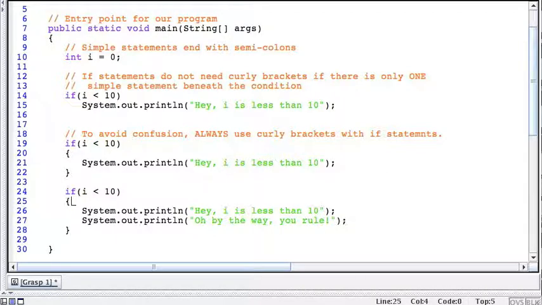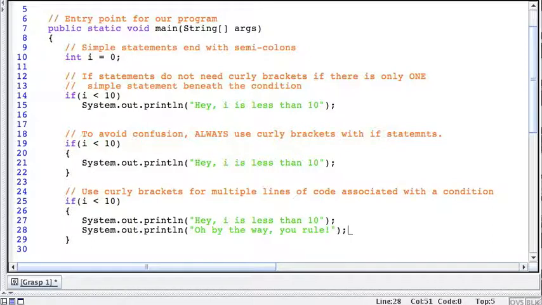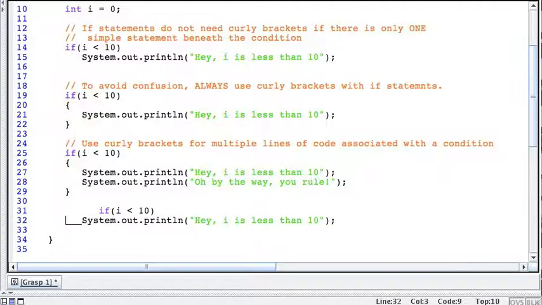So what if we wanted to do an if-else statement? Well, let's see here. We'll use curly brackets for multiple lines of code associated with a condition. So what if we have an if statement, and what if we have an else statement here? So we'll stick with our friendly neighborhood first example.